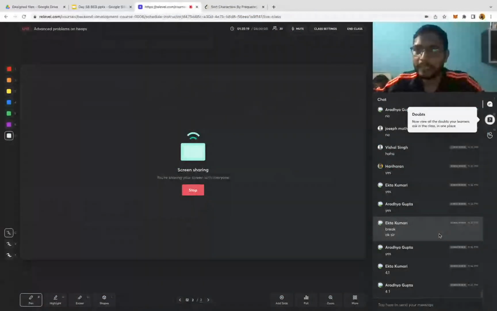First, we calculated the frequency of each element. The second step, we added them into our min heap. After that, once we added them in the min heap, always the lesser frequency will be on the top. So first we'll take that one out.